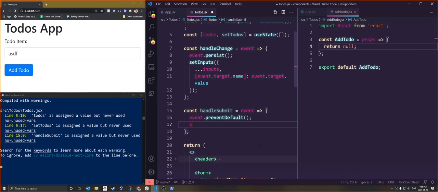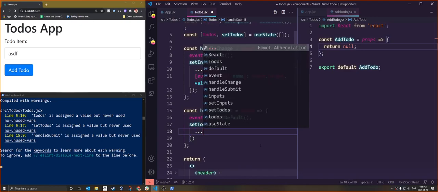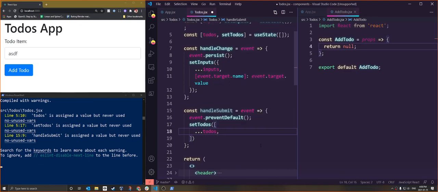And then, again, we're going to do setToDos. And this time the setToDos is going to take the current to-dos that are there and spread them. So it's basically just cloning one array into the other. And then we're going to add our new to-do.